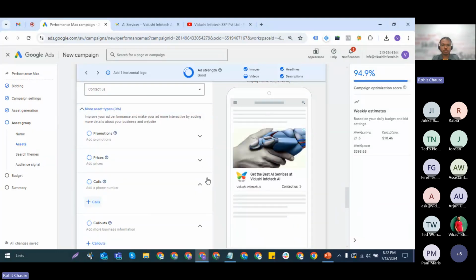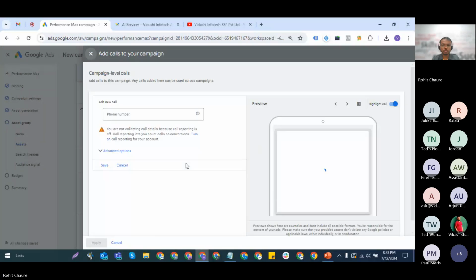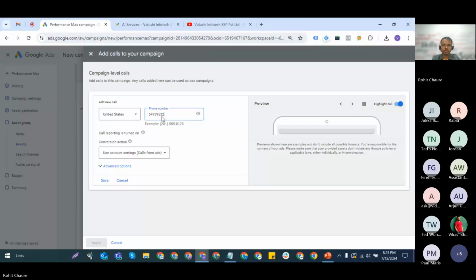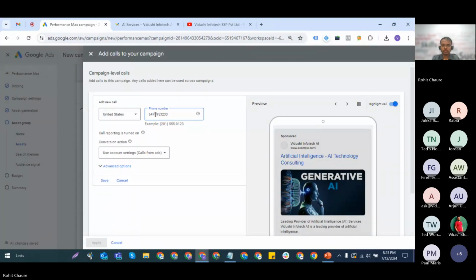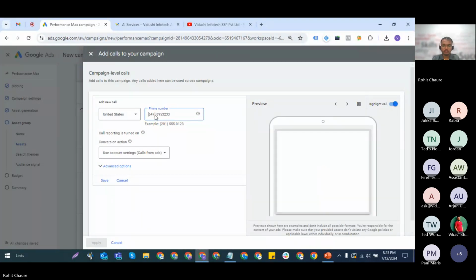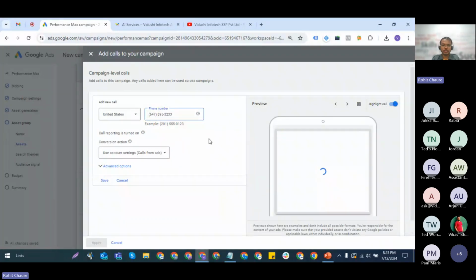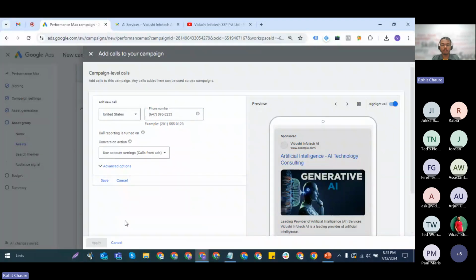More assets, which include phone calls. You can add a random number. The number should be in the particular format shown below, so that if you have integrated CallRail or any other call tracking portal, it could catch it properly.